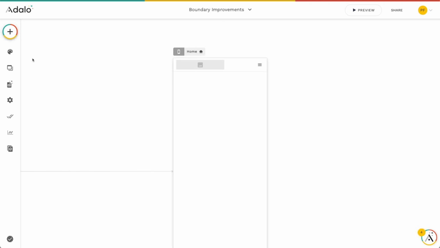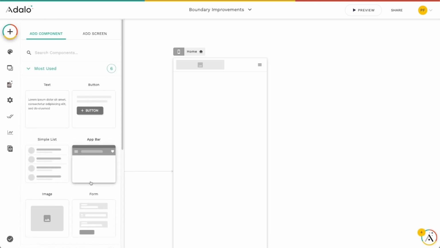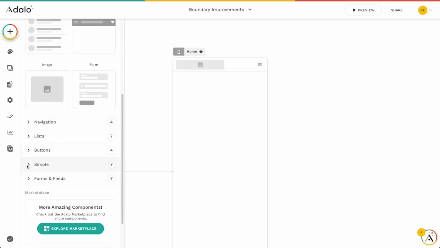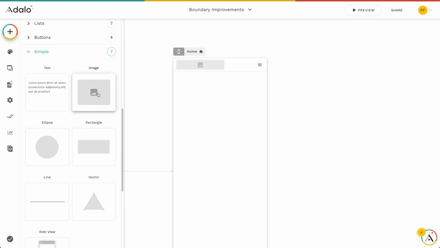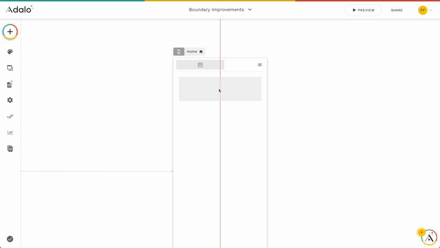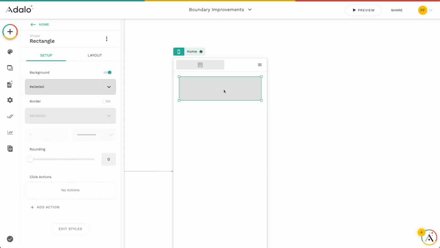So say that I've got an app here and I want to create a little container here. I might use something like a rectangle or an ellipse or even an image. Let's say I wanted to make like a little tile here to put some stuff in. You'll notice that the borders of this are now this nice teal color, and I've got some drag handles here to resize this if I want.